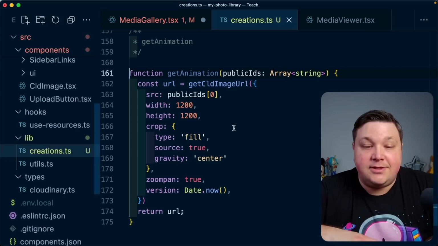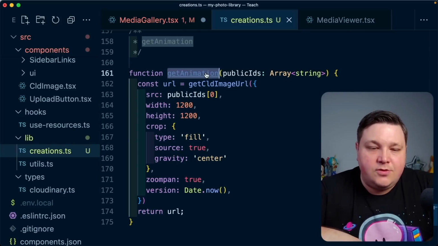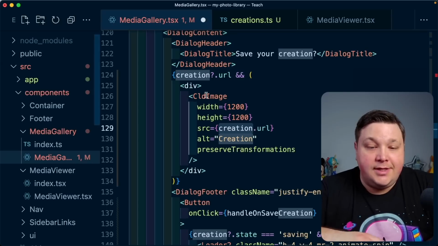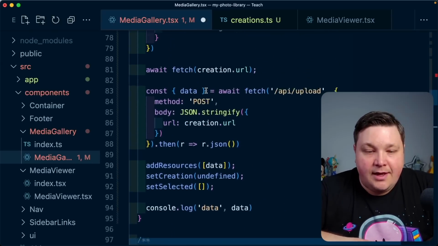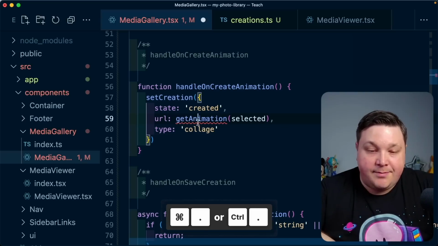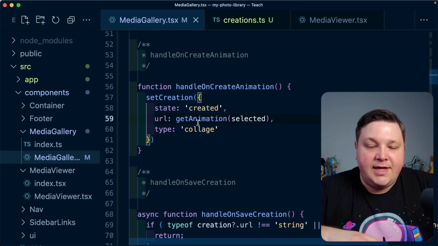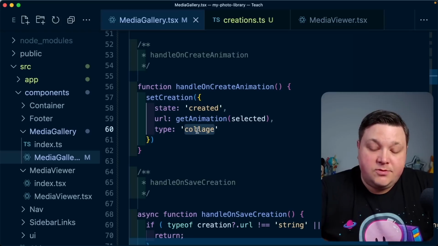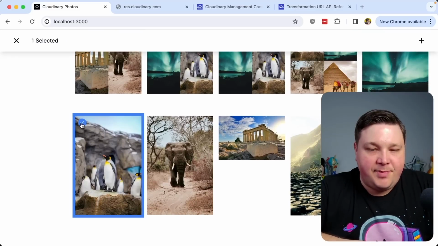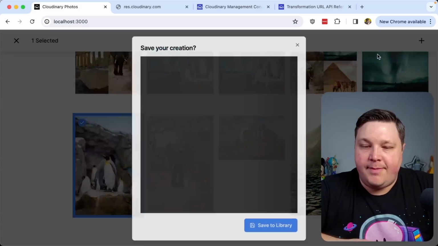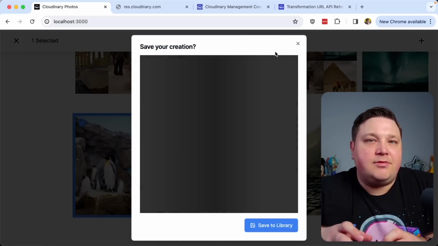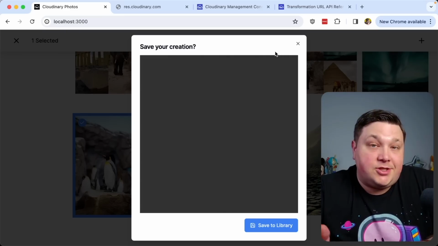But if we now head back to the creations file, we need to make sure that we do actually export our get animation function so that we can now import it into our media gallery. So if I head back up to where we're using that, we have our get animation. I'm going to hit command period so that I can update that import. And of course, we're no longer creating a collage, we're creating an animation. And now let's give that a try, where I'm going to go ahead and select this penguin. I'm going to hit plus, hit animation, and this one might take a little bit longer than the others because it's a heavier processing in order to create an animation, a GIF, of course.